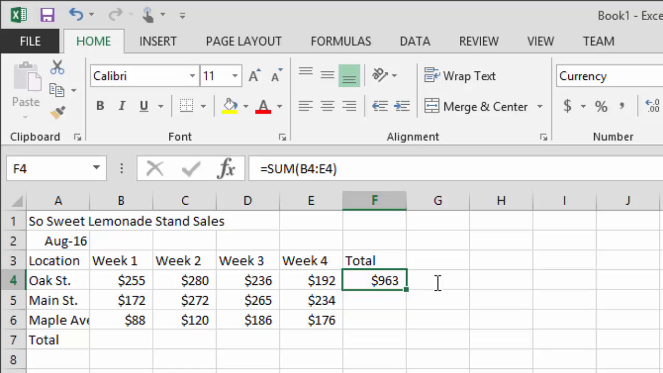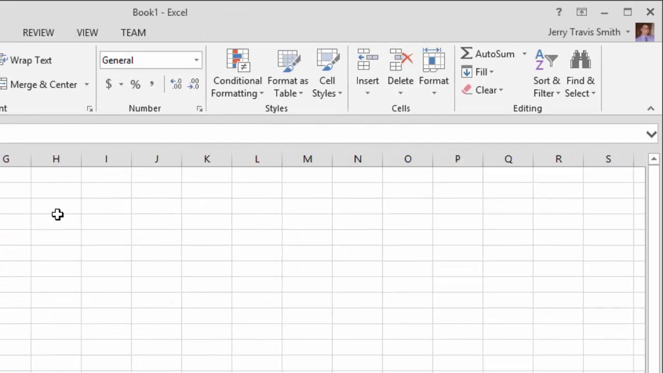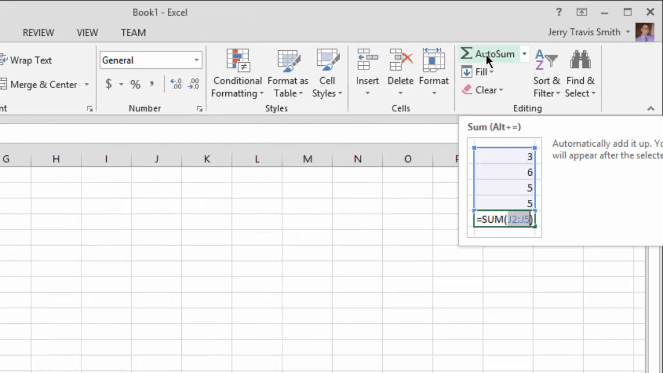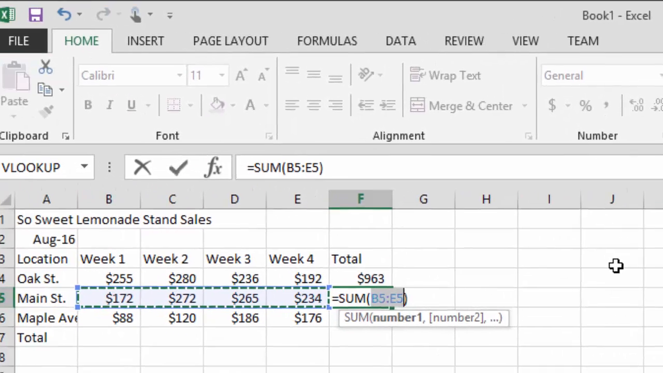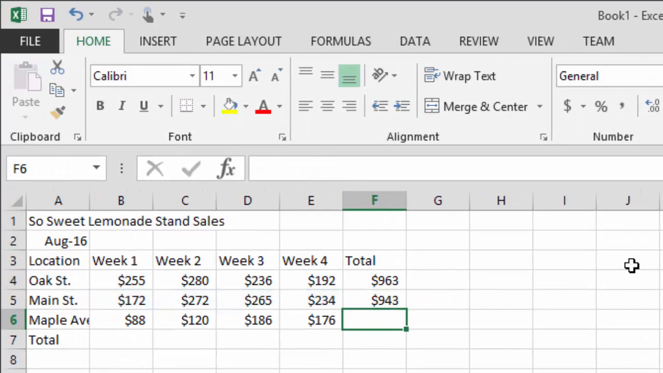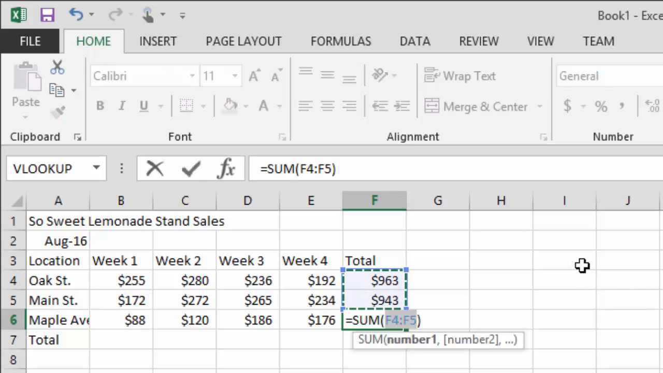So what this is telling us is for the month of August 2016, the Oak Street location had $963 in sales. Now we could go down here and go to the second row, hit Autosum again, same thing. And Maple Street, we could do the same thing. Now watch what happened though.